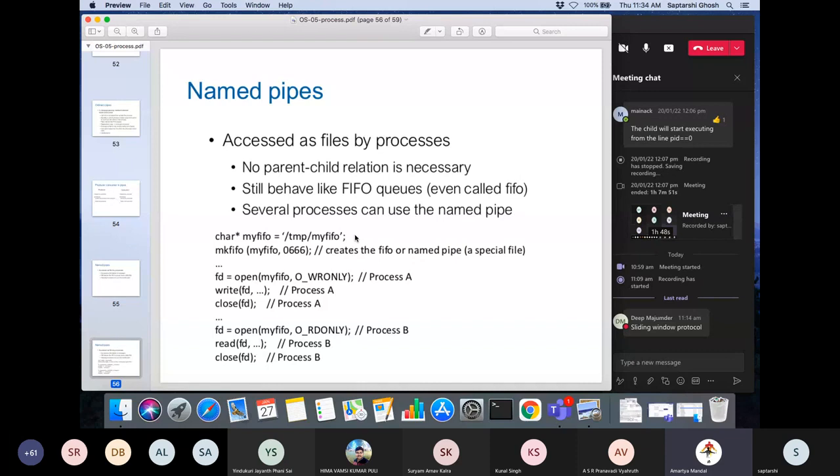So this is a small code snippet just to show how such named pipes are used. First of all, just like a file, you have a name. And this name should be known to all cooperating processes which want to use this pipe.